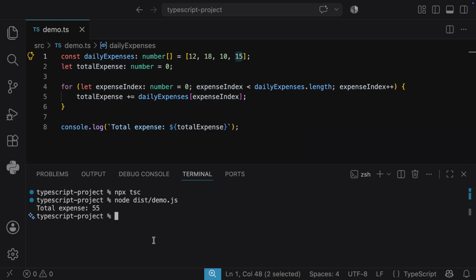The loop adds 12, 18, 10 and 15. The final total is $55. Each iteration adds one expense to it. After all 4 values have been processed, the loop stops and the final total is displayed.